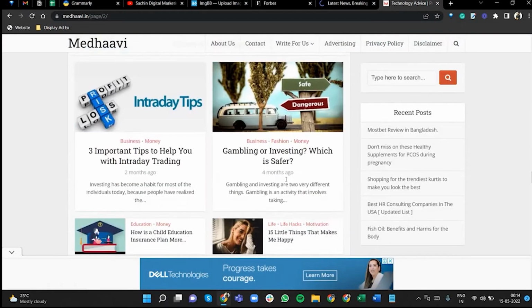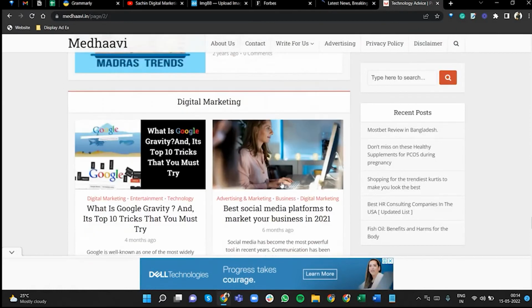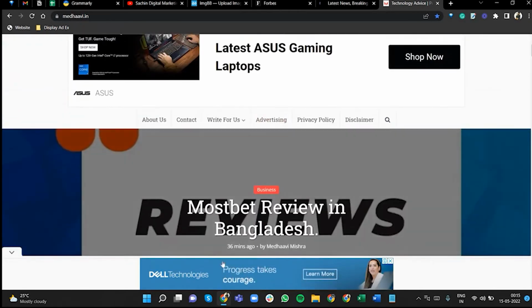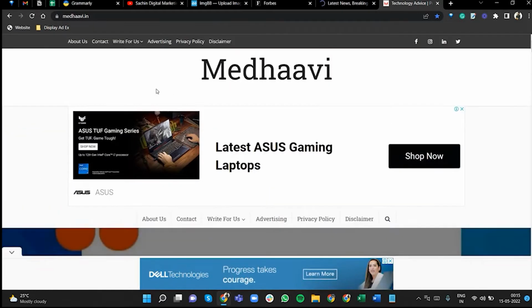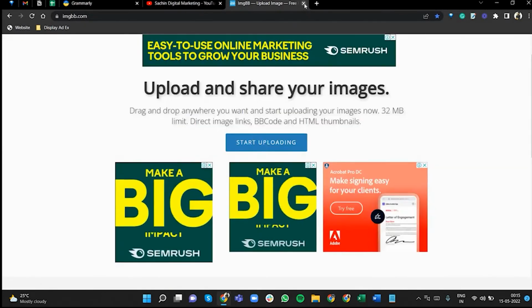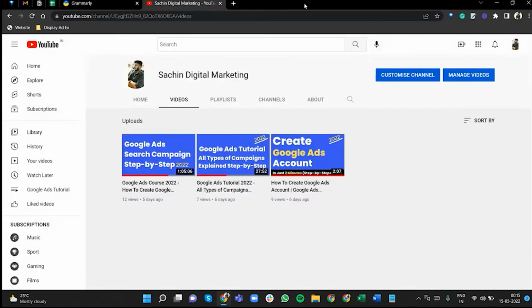Dell Technologies is targeting me to buy some good laptops. I already have a laptop, but I inquired about a few things with my cousin last weekend. That's why they are retargeting me to buy Dell laptops, might be, I'm not sure. So this is what we call Google display. I hope you all get an idea about what Google display is and where it will appear.